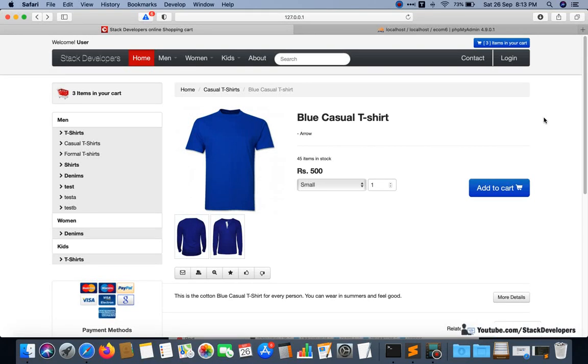Hello everyone, welcome to part 84 of Advanced Ecom series in Laravel 8. So we are going to continue working on add to cart functionality, in which user will select the product size and quantity to add the product in carts table.